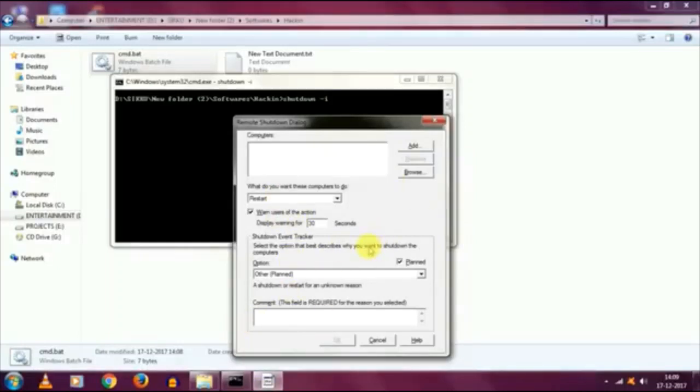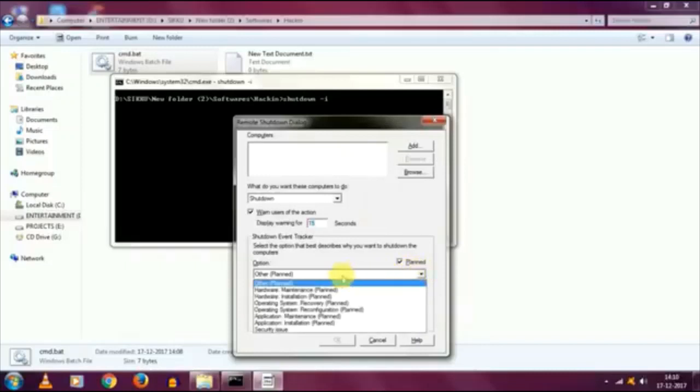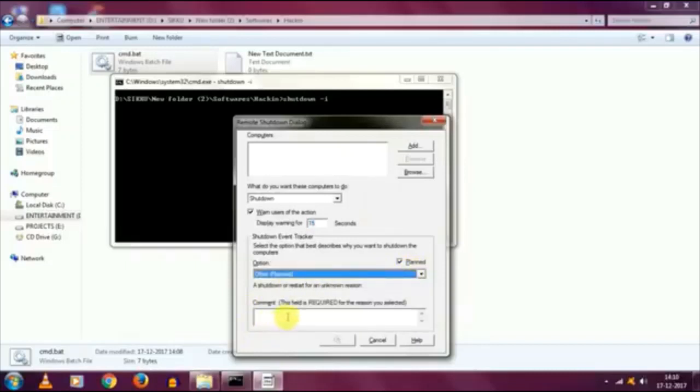So let me show you what to apply on these dialog boxes. First, set the display timing as 15 seconds, and then select the shutdown button like this, which is just above the dialog warning box. Then click on the unplanned option, and then just give a message to the victim computer while shutting it down.